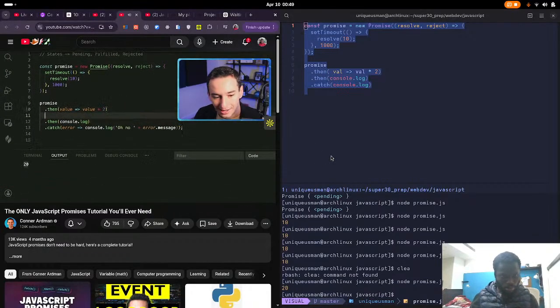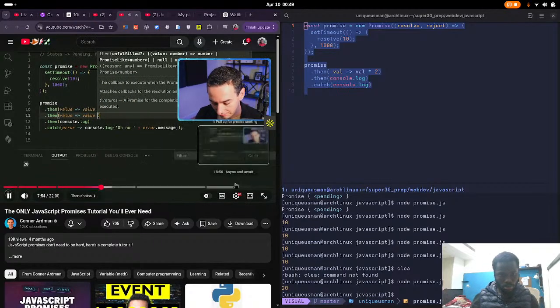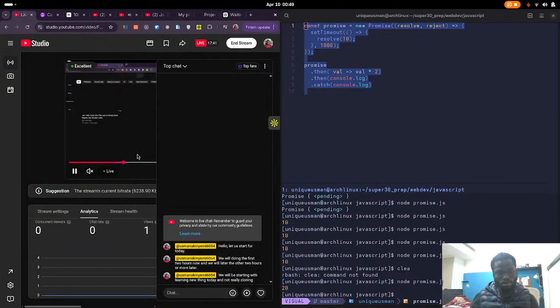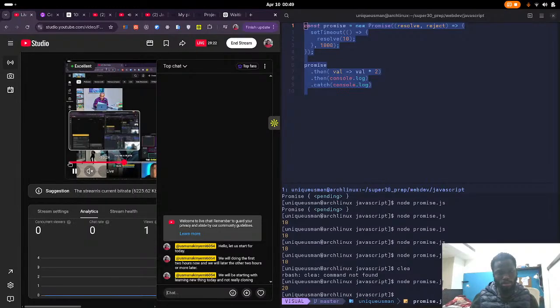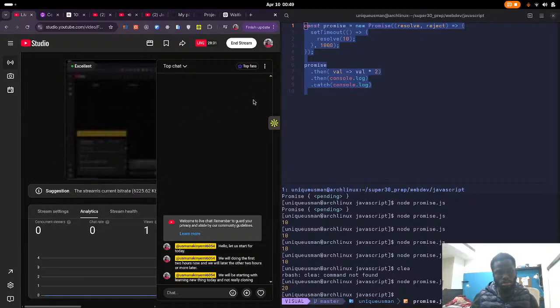And we can do this as many times as we want. So we could do .then value, and we could do something like value plus 5. So now what we're doing is multiplying by 2, which is 20, and then adding 5, so we will get 25. But now, if we did reject here instead, and let's put some error again, say new Error, and I'll just put an error message like this, run this, you'll see we get the "oh no," and then the error message.